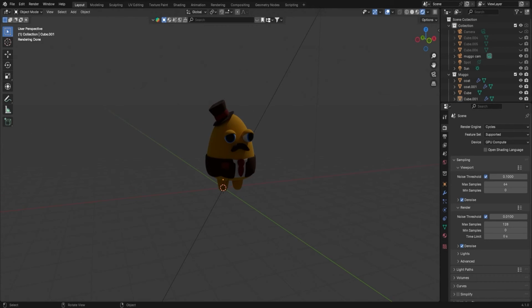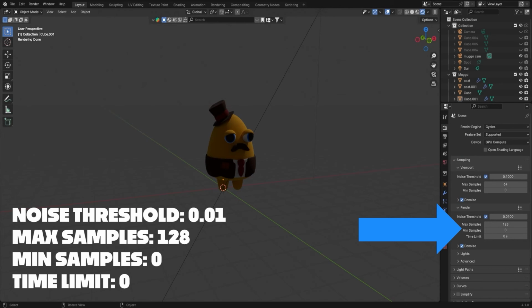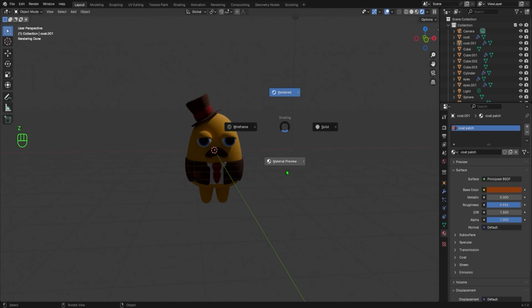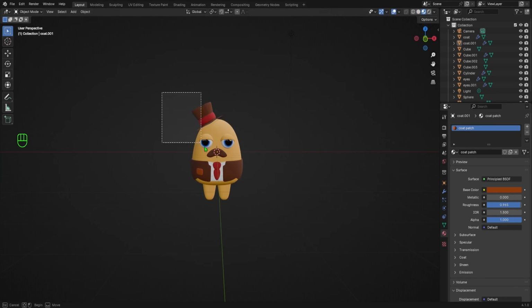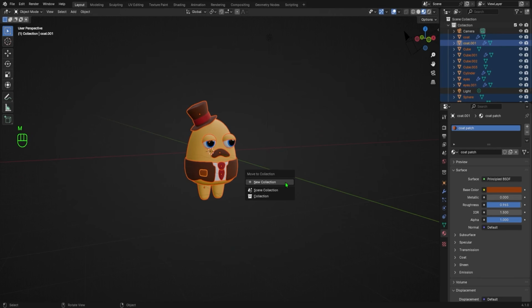Next, for our rendering setup, we want to go to the Render Properties tab and make sure our render engine is set to Cycles. You can choose between CPU and GPU computation, and GPU is usually faster. These are the settings I've used to set up the render. I'll hold Z to switch back to Material Preview, then I'll box select all the pieces of my Muggo, then hit M to add them to a new collection. I'll call the collection Muggo, then hit OK. This just helps me keep them organized in the outliner.